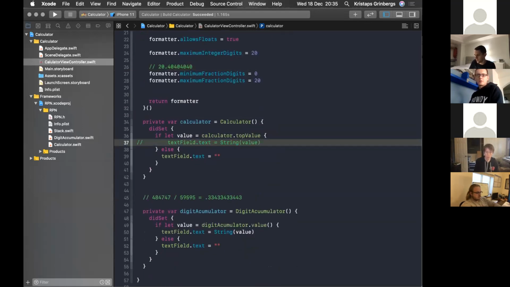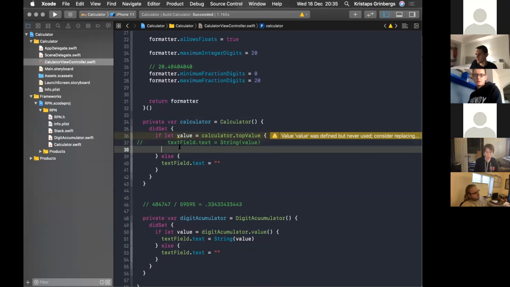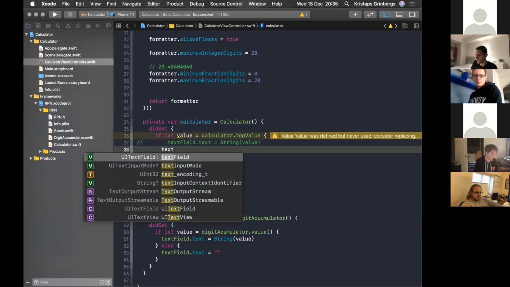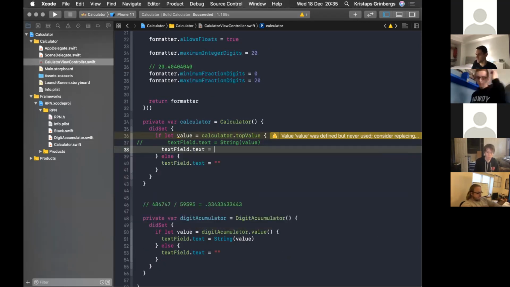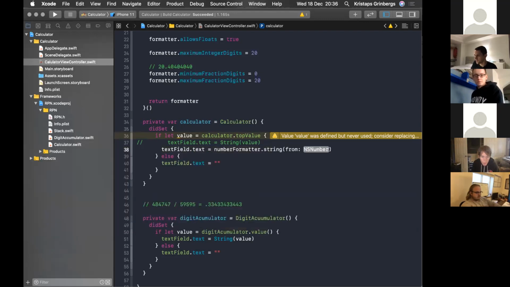So I will comment out just setting a string. And what we are going to use here, we're casting to NS number. NS number is an Objective-C type, and that you will cover most likely in coming weeks. So again we want to use text field text, because we want to set the text field. And then using number formatter, we can get string from value. But again, value is a double, but it expects NS number. So we can typecast as NS number.